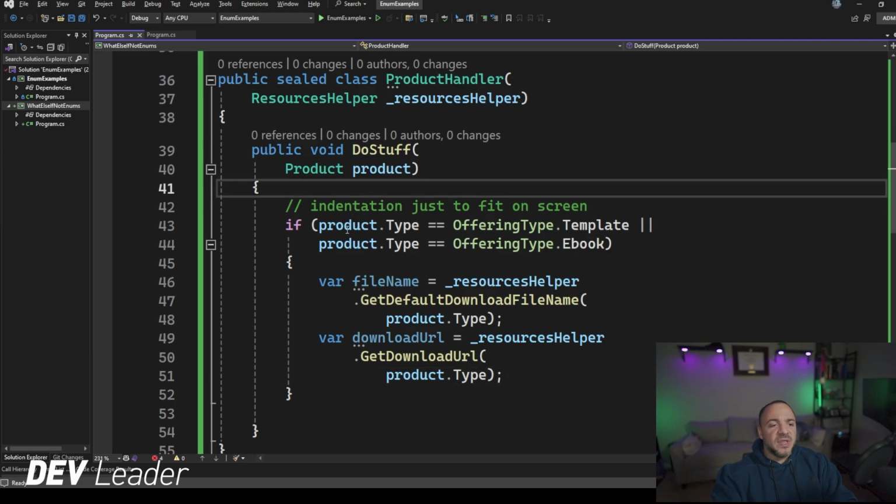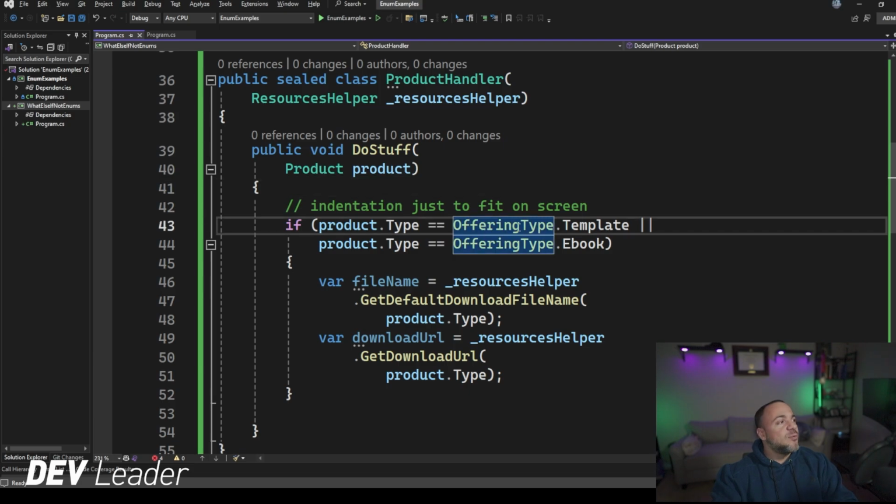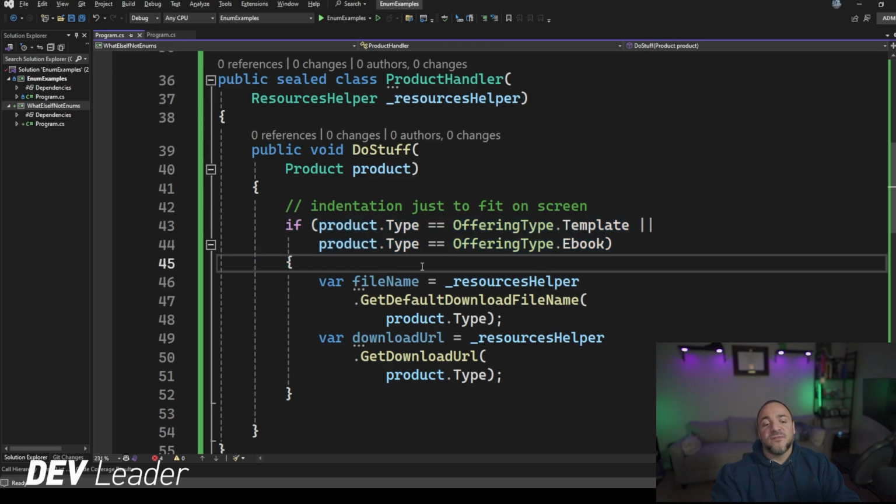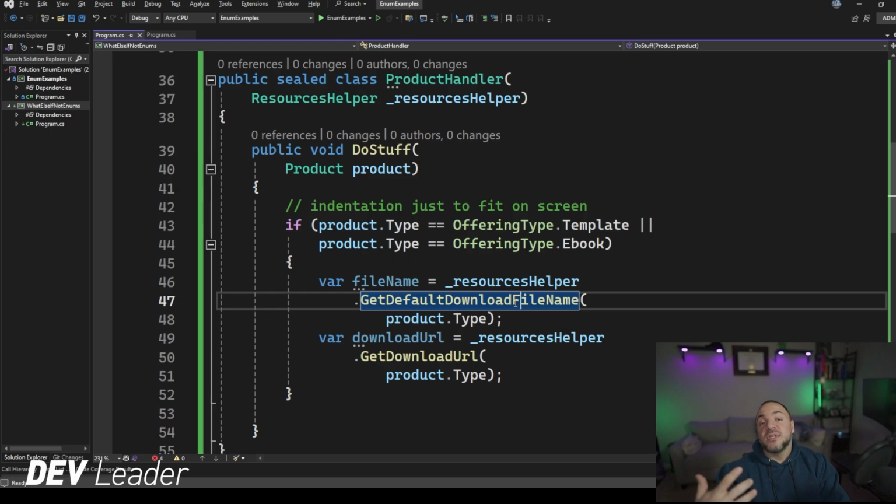So the product type being equal to a template or an ebook, what we're doing here is making sure that we can go get a file name that we could download and save to. So we're getting a default file name, and then we want to get a download URL. These are two types of resources that we could be offering, and if we want to do something with them, we need to know if it's going to be an ebook or a template, because these are two types of things that would have these types of characteristics.